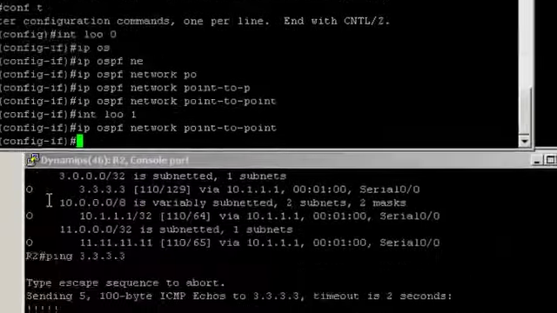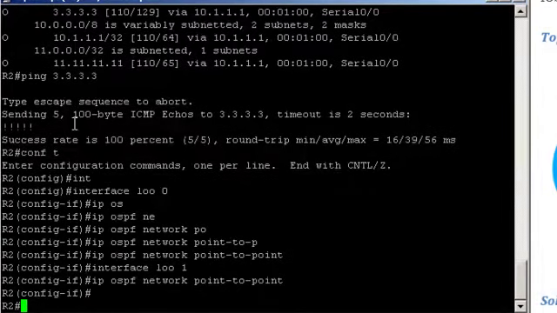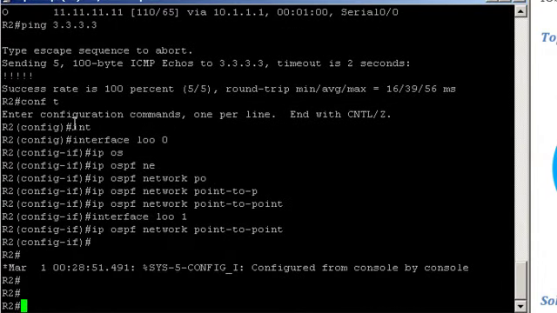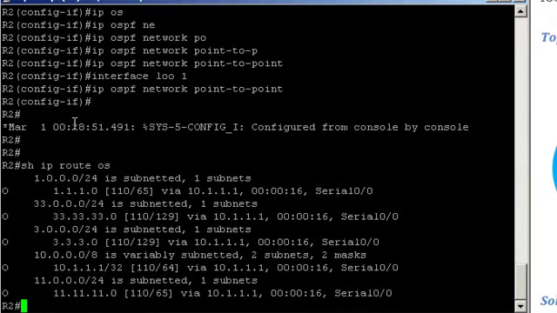Okay, let's go back to router 2 and check the IP routing table. Show ip route ospf. Great. Now we see that the loopback subnets are advertised with their real masks, /24.